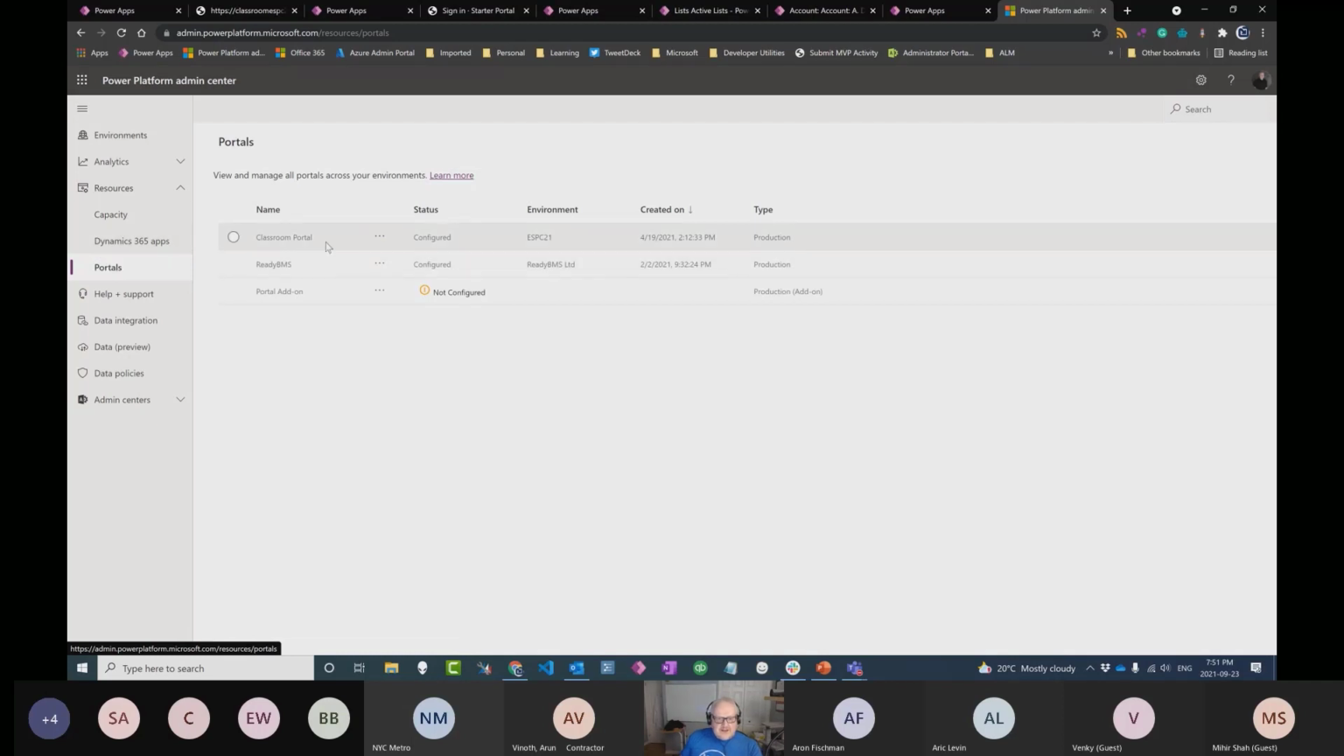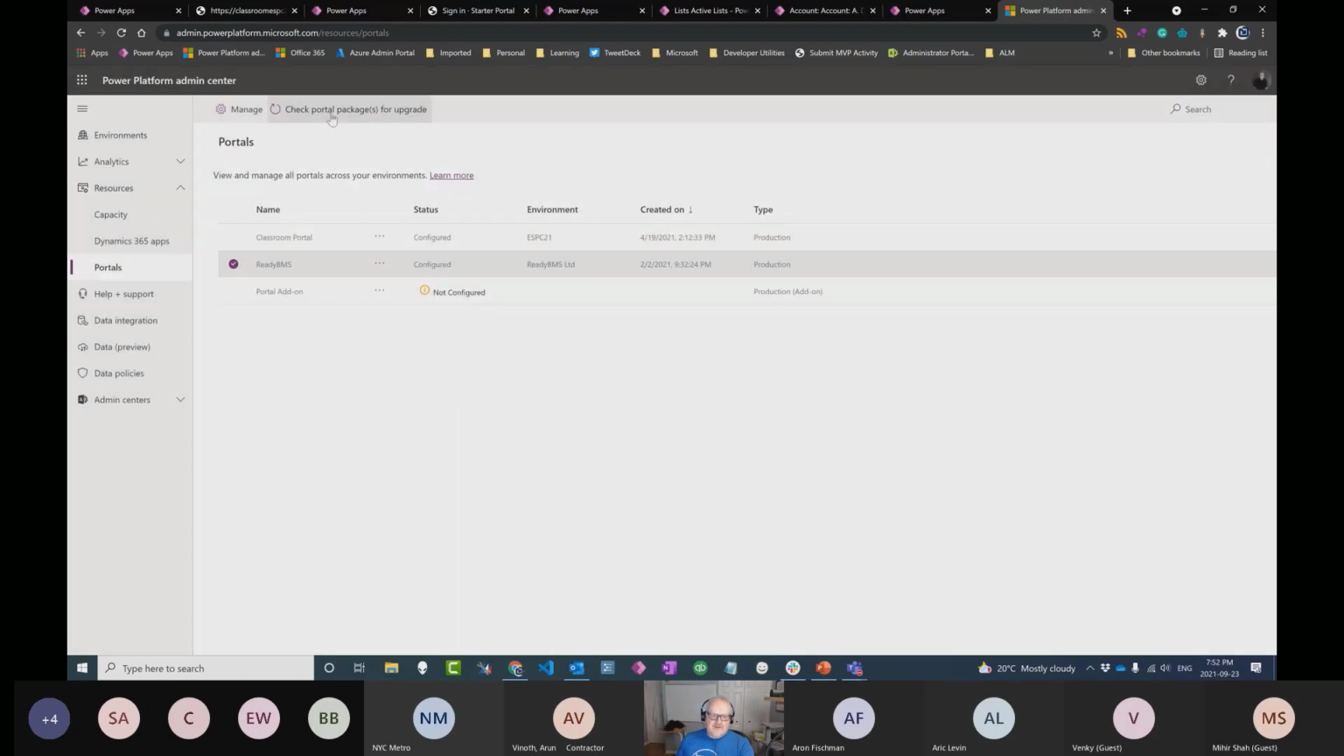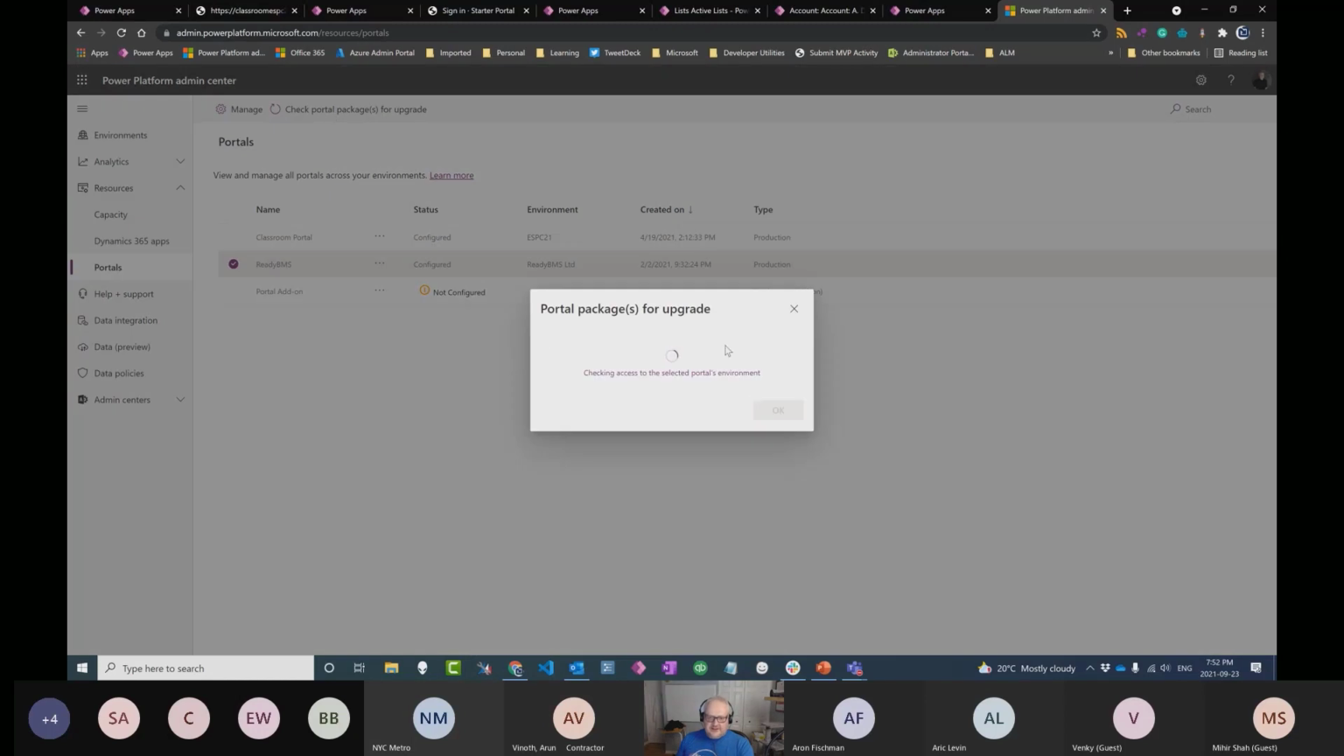And here's that classroom portal. And here's where we have to actually do a manual upgrade for the managed solutions. A lot of things in the portal are automatically updated. But what you'll need to do is sometimes go into here on a regular basis and make sure that your portals have the latest and greatest solutions.